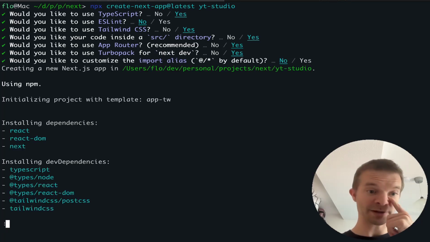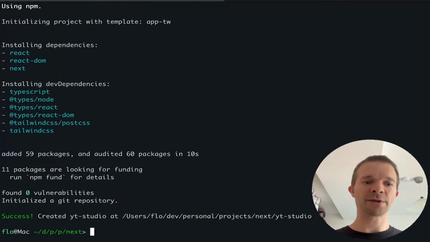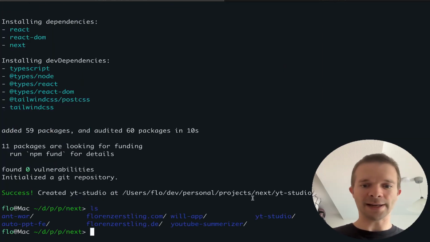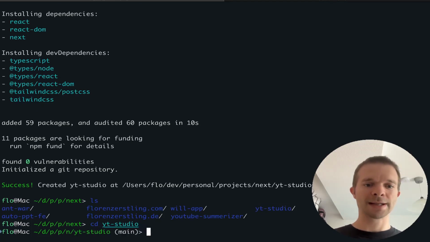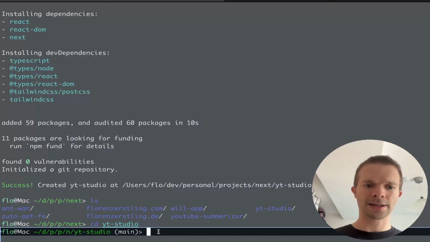Exactly. Then it's automatically creating the project, which is, as I said, like a website, but with logic. And soon we will be able to run it locally. So now we can just navigate there. We have this YouTube Studio project. We're just going to do cd YouTube Studio, and then let's clear these things.